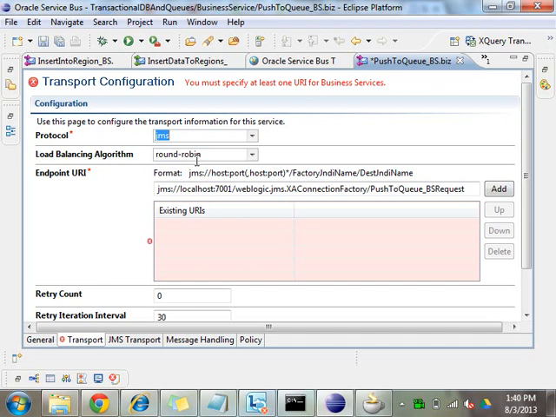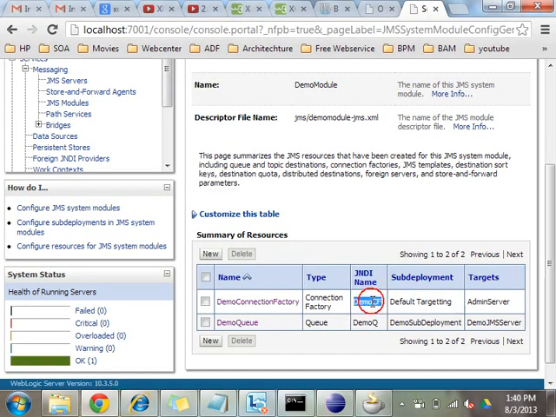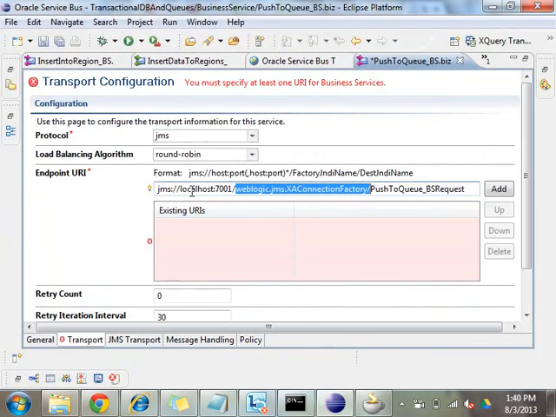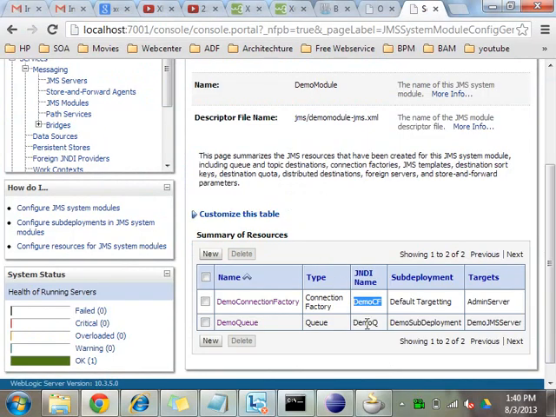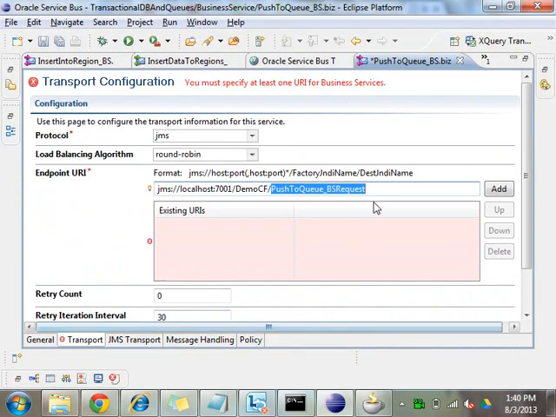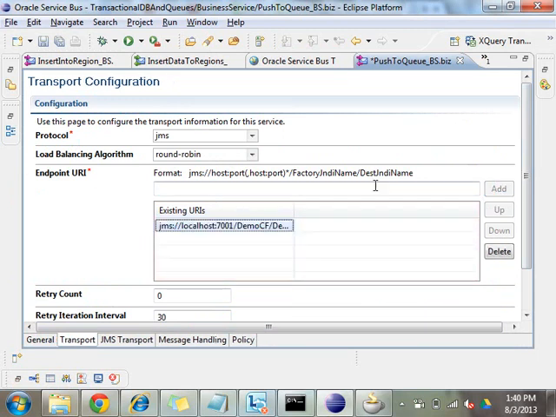So what is it expecting? Localhost JMS and connection factory and queue name, right? So now what is my connection factory name? Demo connection factory. You have to give the IP address of the system where it is running, the port number of the server where it is running, this connection factory name and queue name, right? JNDI name of the queue. Put it and say add. Now I have the destination where I need to add. Save it.